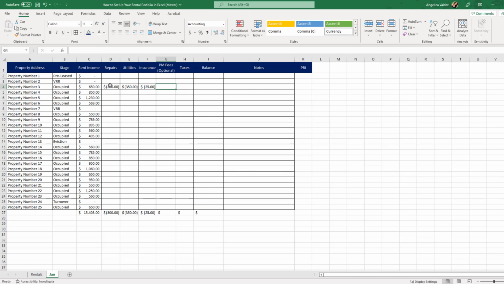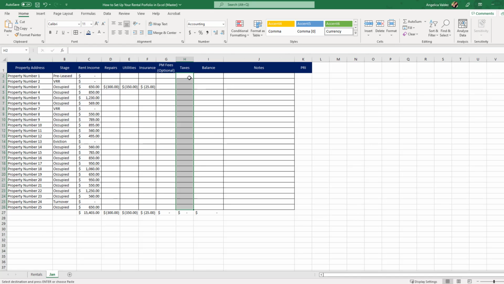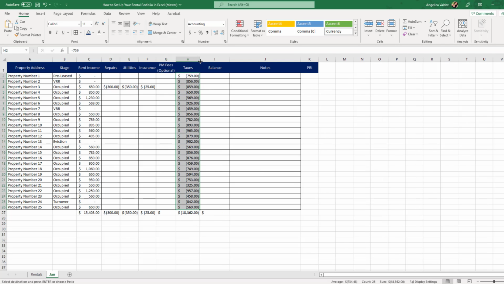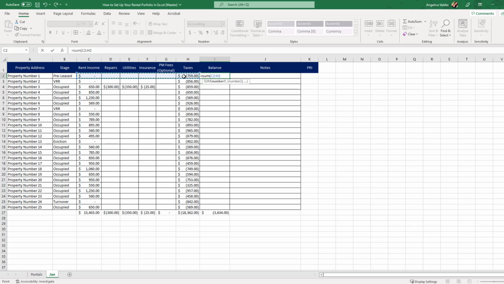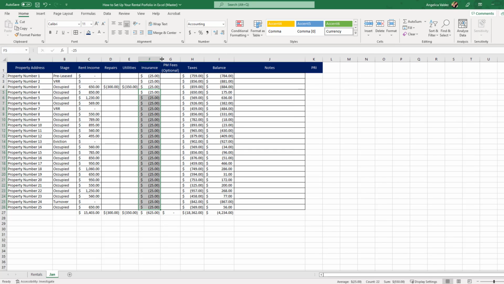Since taxes are due in the month of January, we will go to our rental sheet and copy the taxed amount column and paste it into our January sheet under taxes. We will then add a total using the sum function under balance for each of our properties. We're going to drag that all the way down so that it does it for all of our properties. And then we're going to go in and add all of our expenses for all of our properties during the month of January.